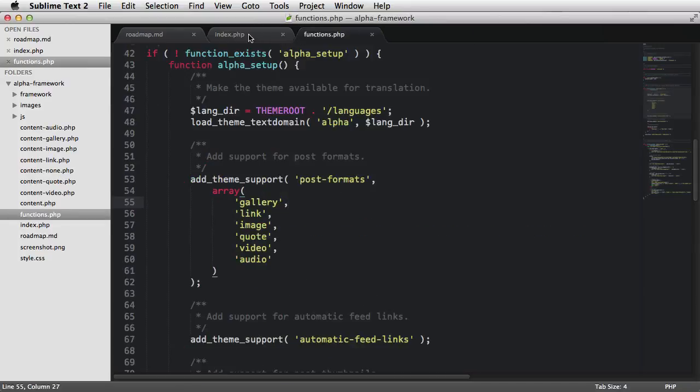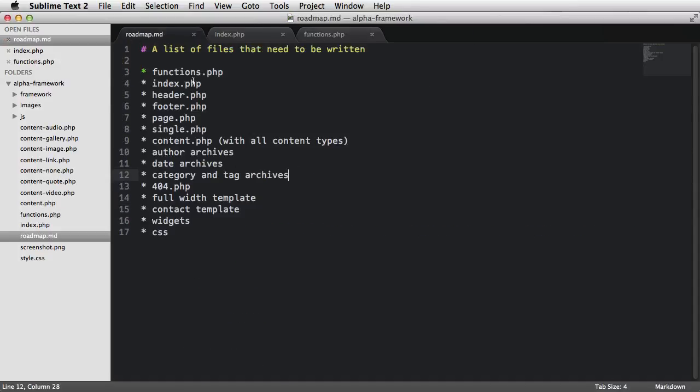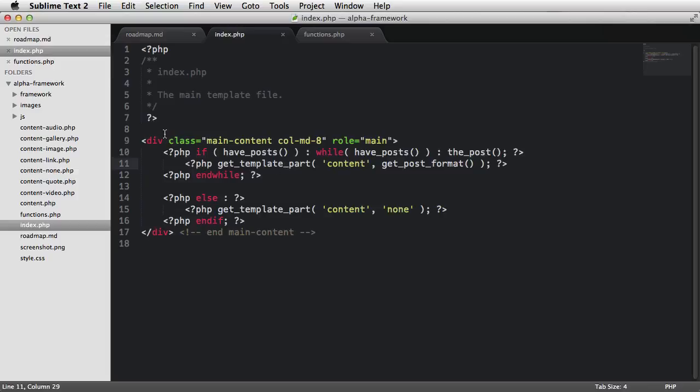So let's take a quick look at the roadmap here. We did the functions.php and index.php, we still have to finish this. The contents we did, so not bad, not bad. In the next lesson, I'm going to finish this index.php.